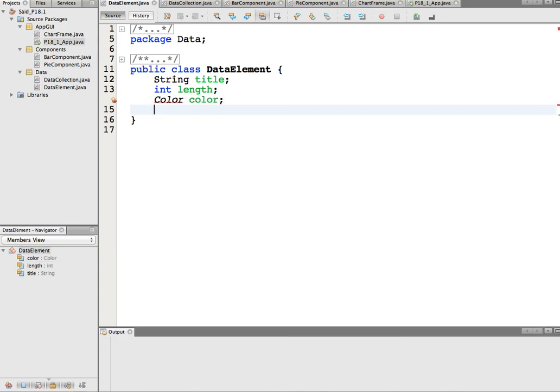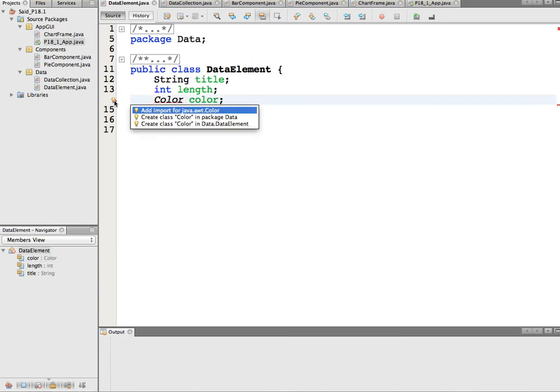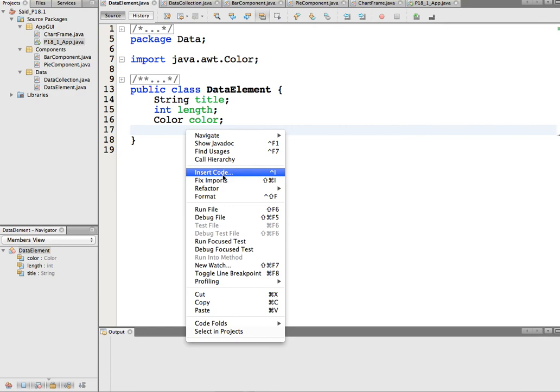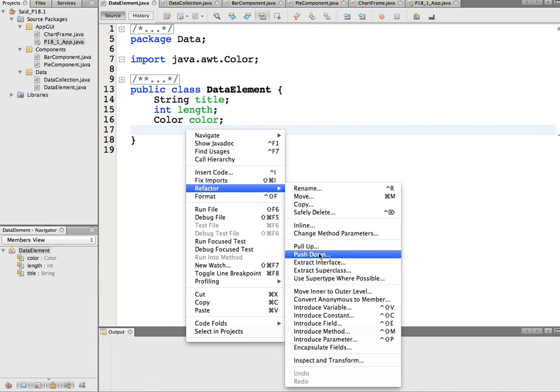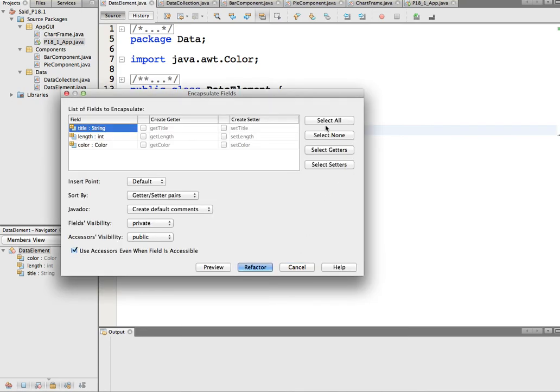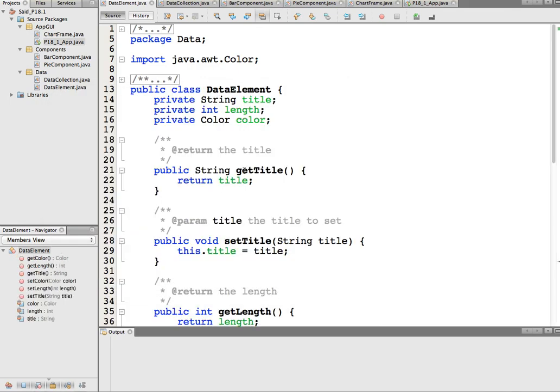Now the color will complain because we need to import the AWT Color class. Now we want to go and refactor and encapsulate a set and get method. If you go back to the video, the design we had for this class called for a set and get method for each one of them. So that's a set and get for each and every one of them.